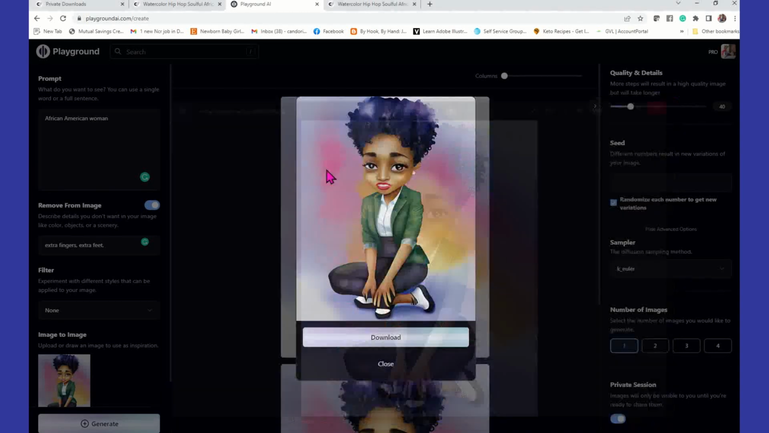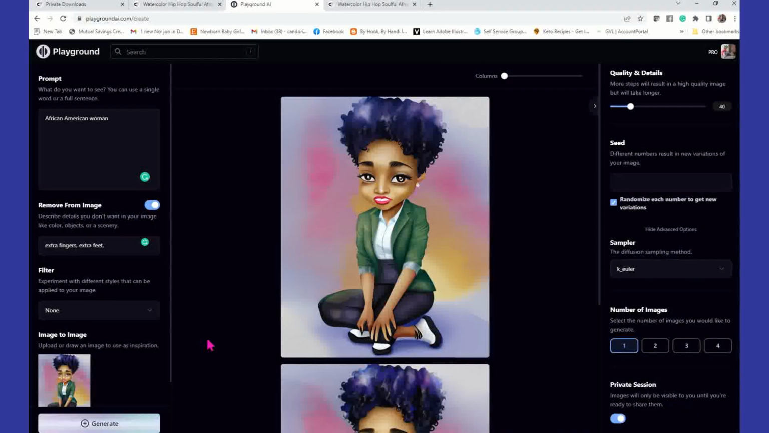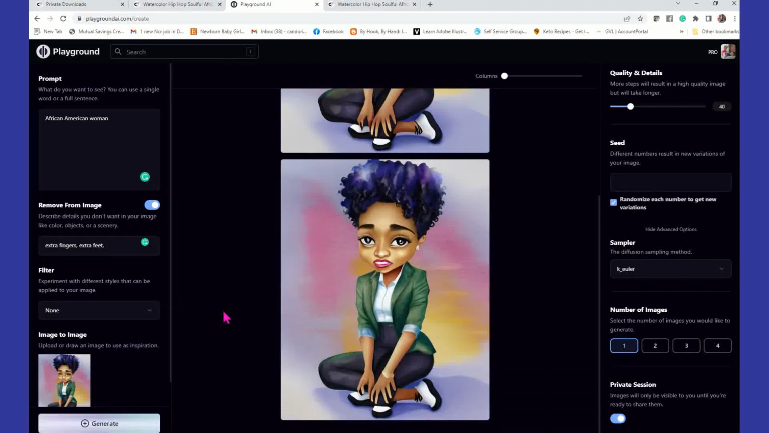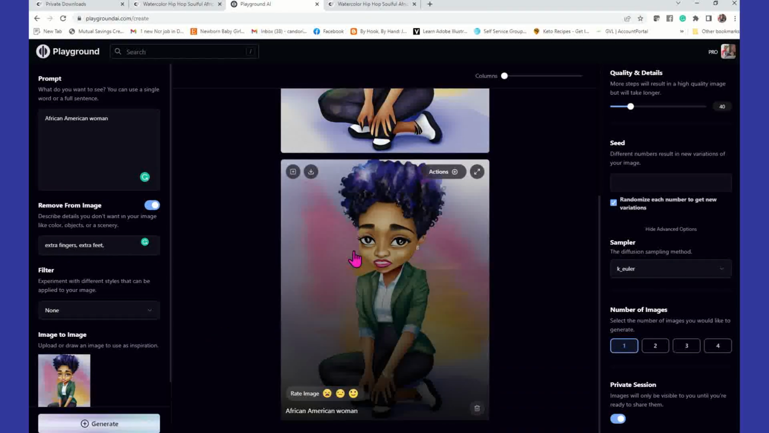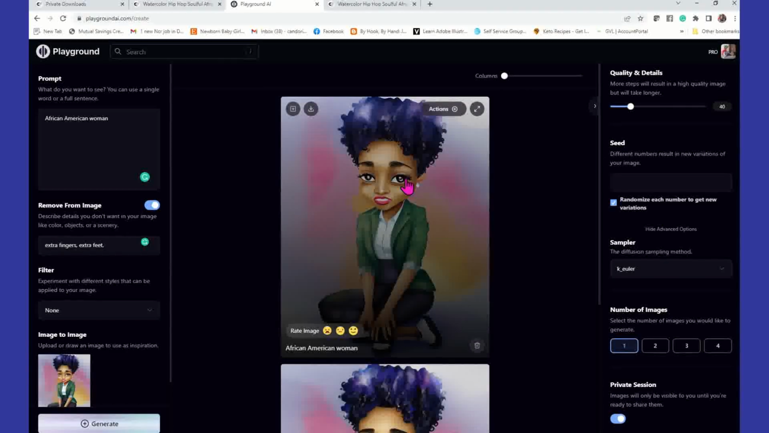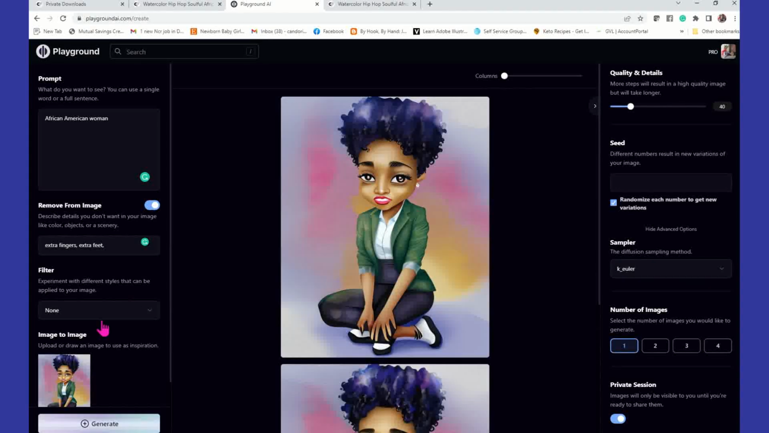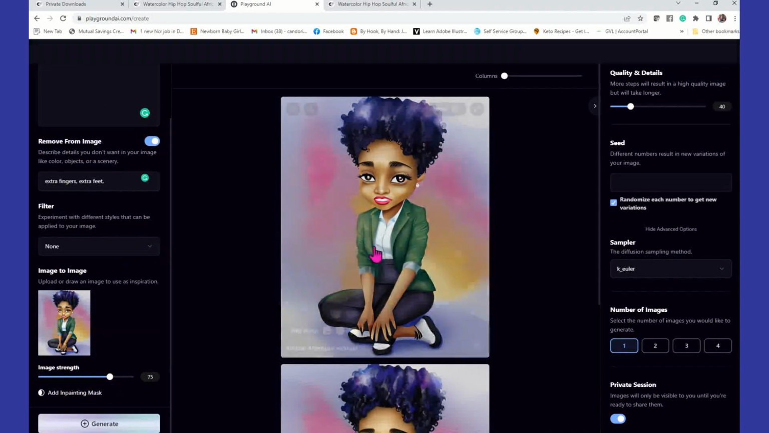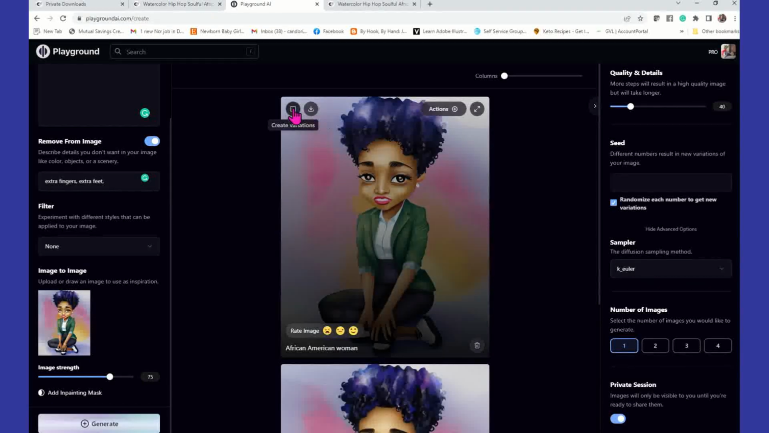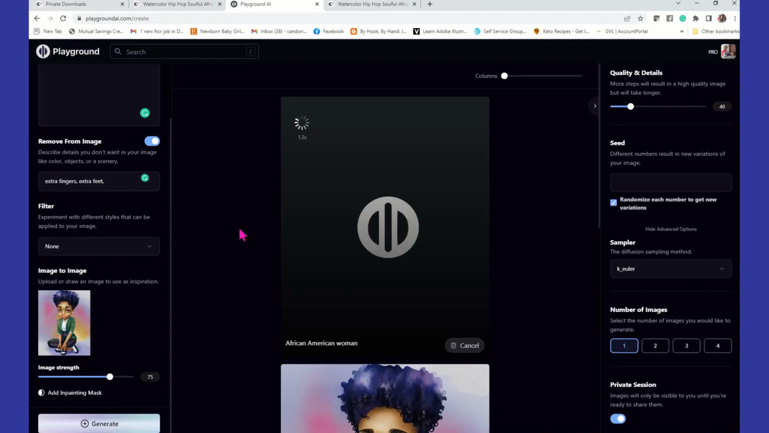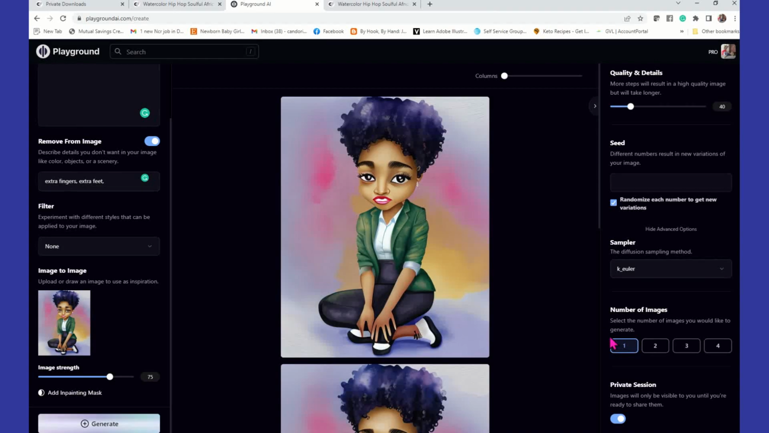Okay, and close. Okay, so this was the image from CS Spark. This is the upscaled image. Now, you can also create variations of this image. They're going to be very minor because we have this on a 75. So to do that, you would click on this little plus sign here that says create variations. You would click on that. And because we have this on one, it's only going to give us one variation.